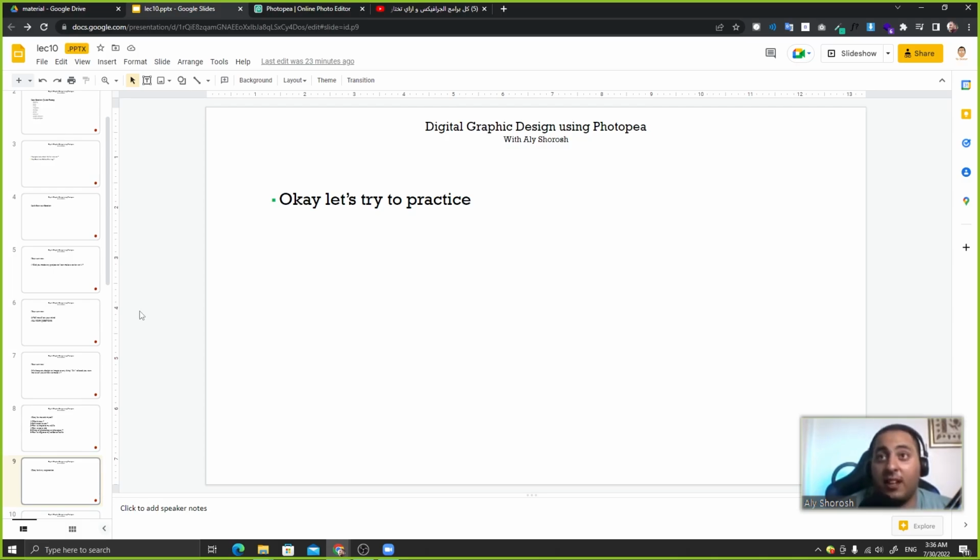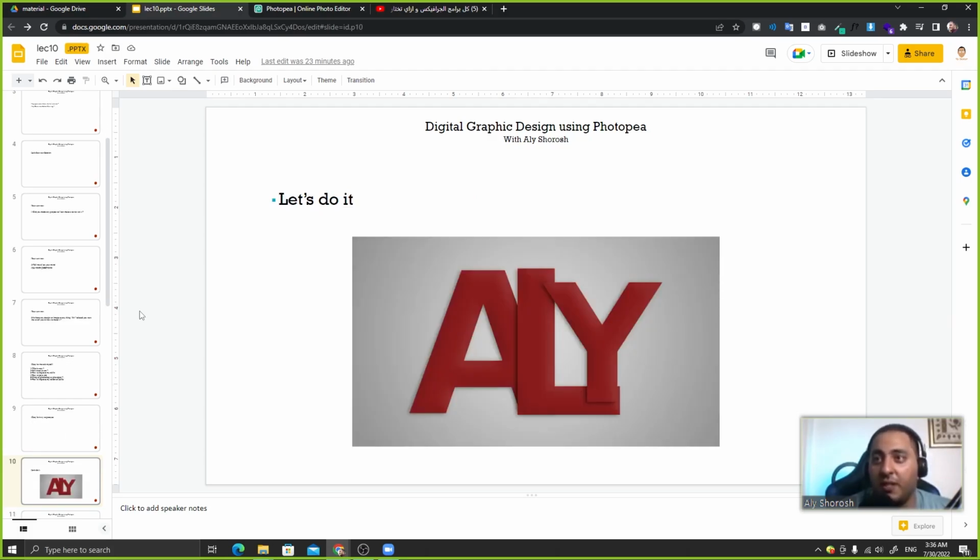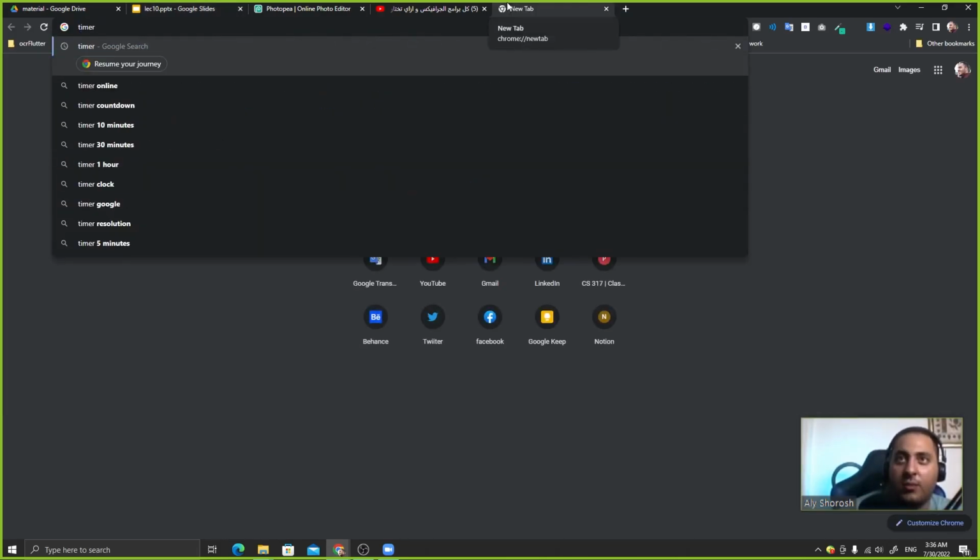So let's practice some things today so we feel more familiar with Photopea. I will start today with a very easy example, and I want you to try to make this. It's pure Photopea. You will not import any external images. I want a text like this, ALY, and I want them above each other like this and with these styles. And I will give you a timer.